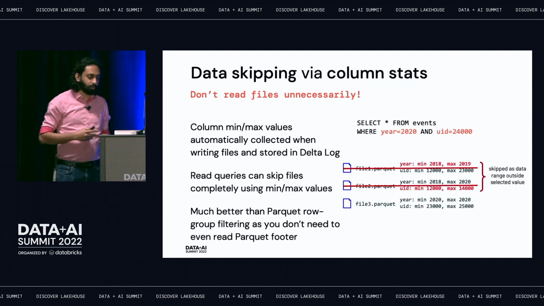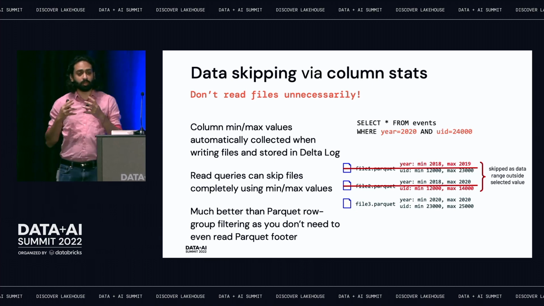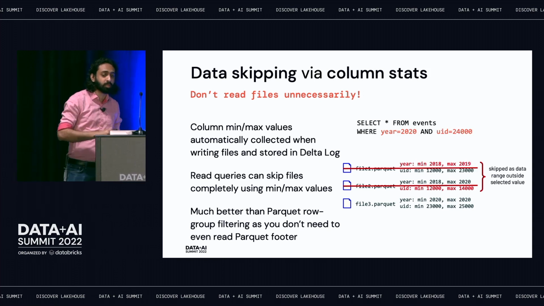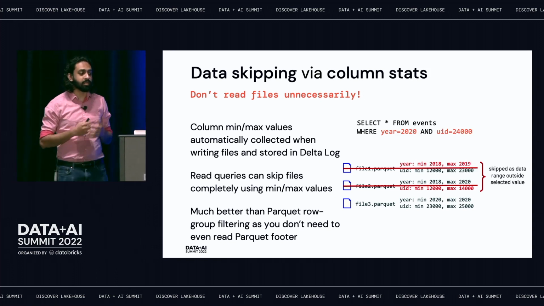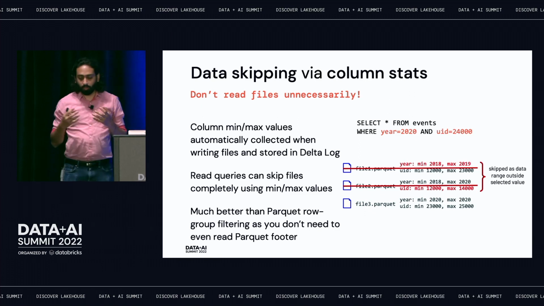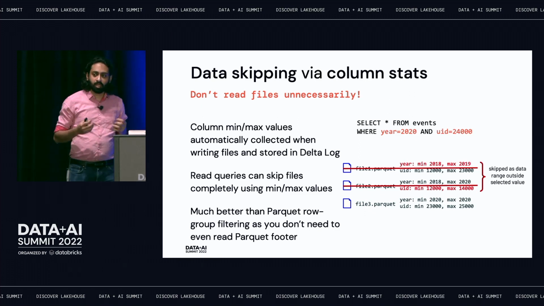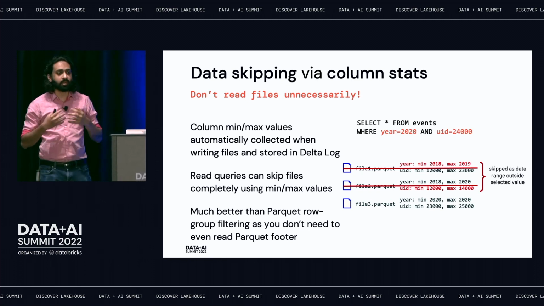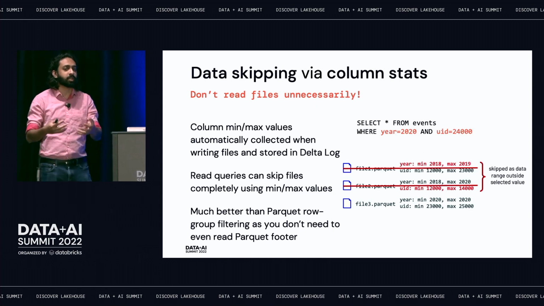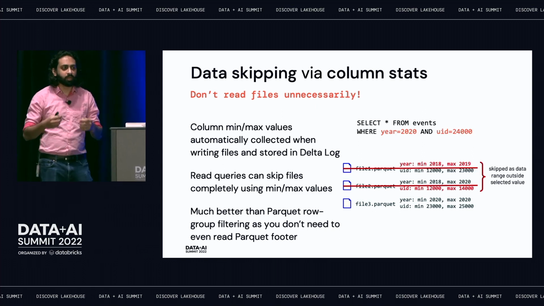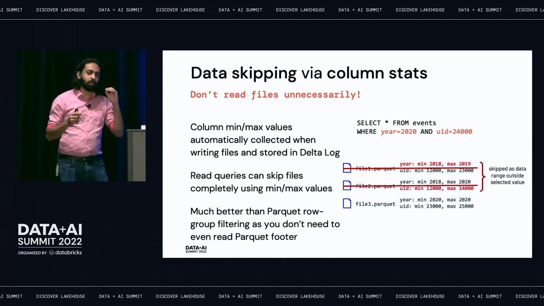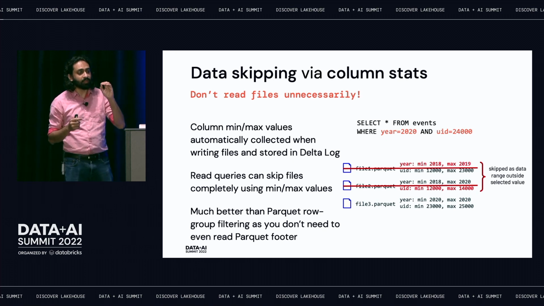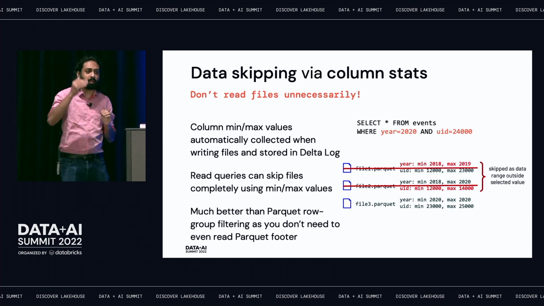So one of the really heavy performance features that we added in Delta 1.2, but which has matured more in 2.0, is data skipping via column stats. So let's start with what column stats are. For those who are familiar with Delta, Delta ultimately writes out individual files as Parquet files. When we write those files out, for every column, we keep track of the minimum and the maximum value present in that file for that column. So for every column, we maintain this min-max.